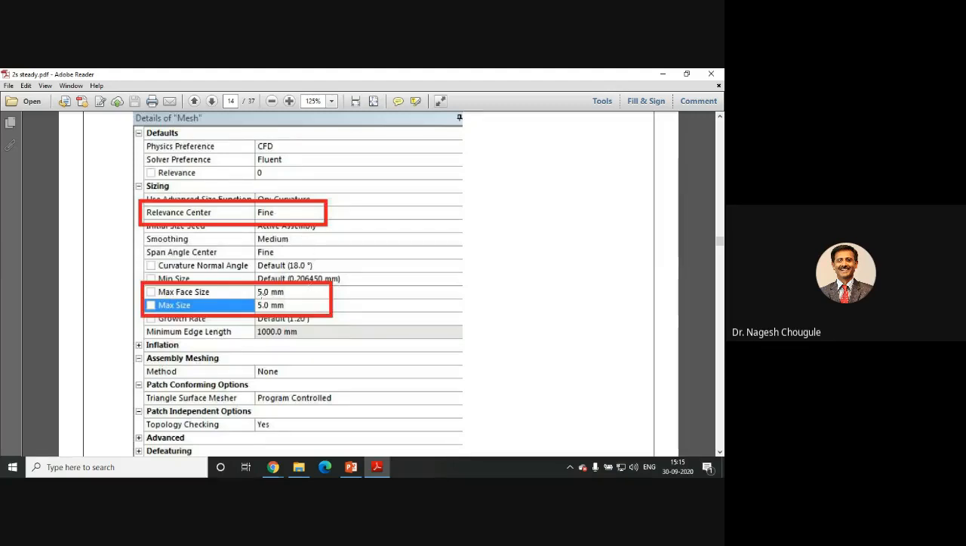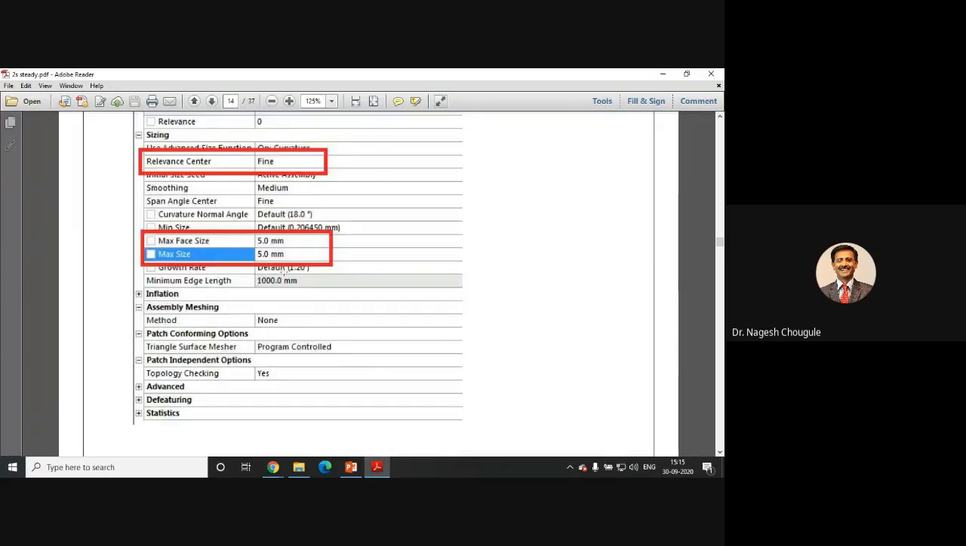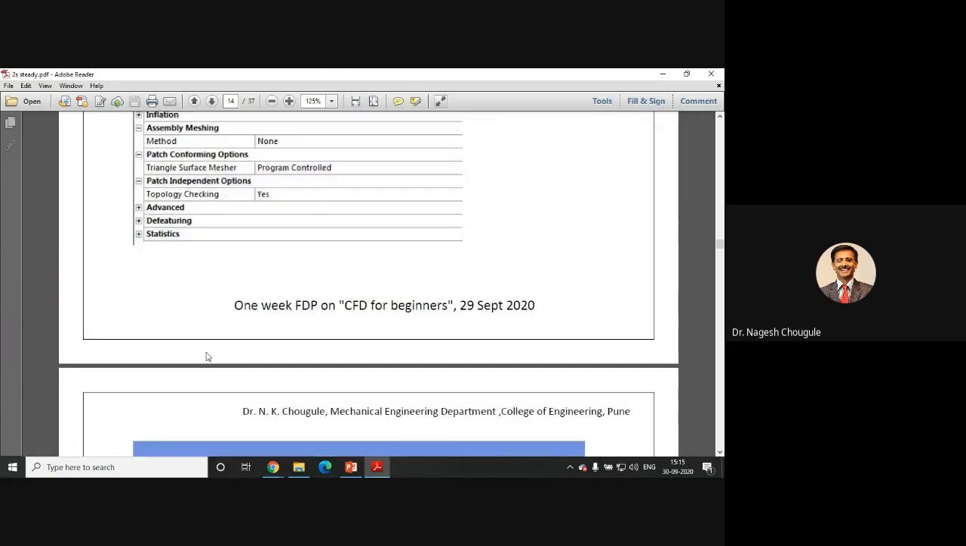Then here you can select the maximum face size, what the maximum face size should be, and define it here. You can limit the meshing size, as well as other mesh parameters like the angle, curvature, and normal angle. Initially you keep all these at default. Inflation is also not required, and the other options are not required right now for this simple problem.